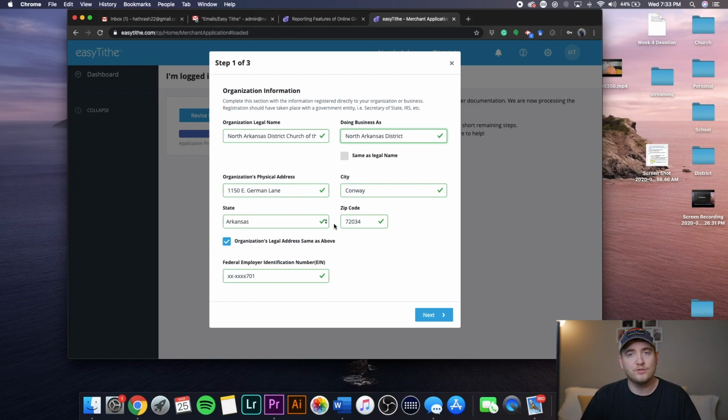But let me point your attention to the check mark box that you see on your screen there. It says organization's legal address, same as above. If your legal address, say maybe you have a post office box or something like that, is not the same as the church's physical address, you're going to want to uncheck that box, and you're going to want to put your P.O. box or whatever it may be in the slots that pop up underneath that.